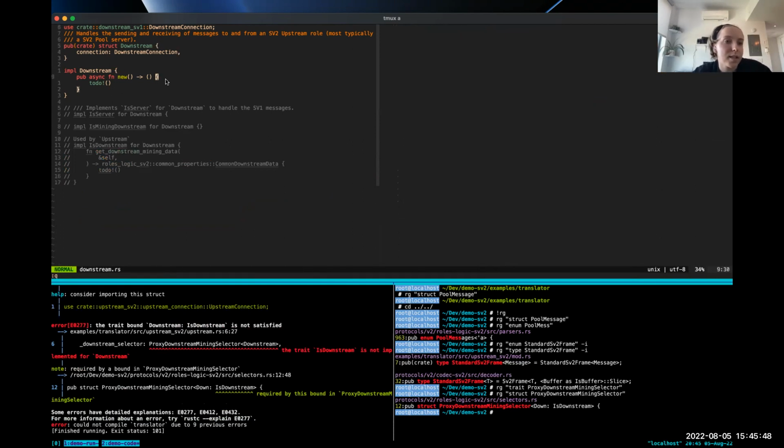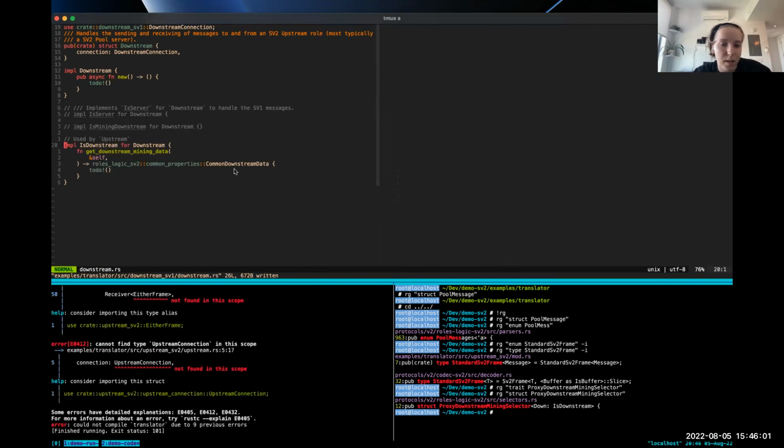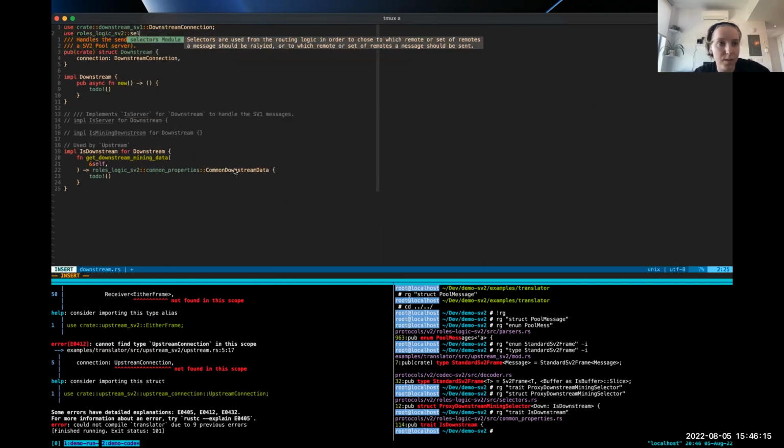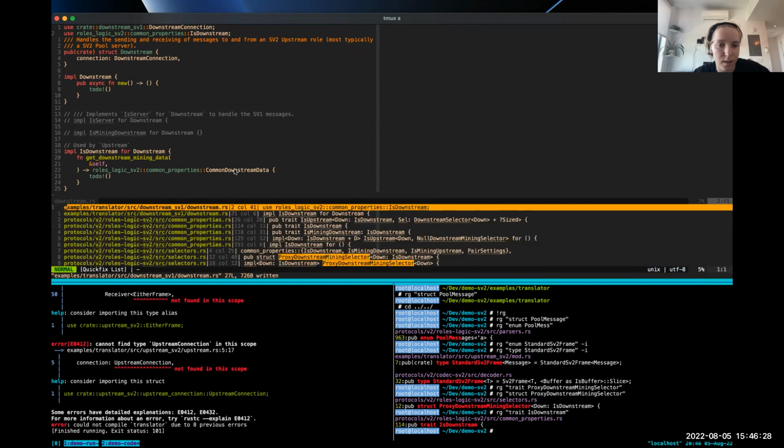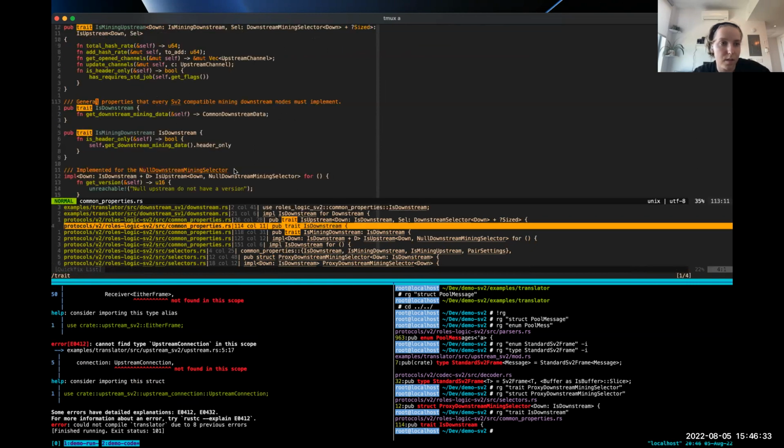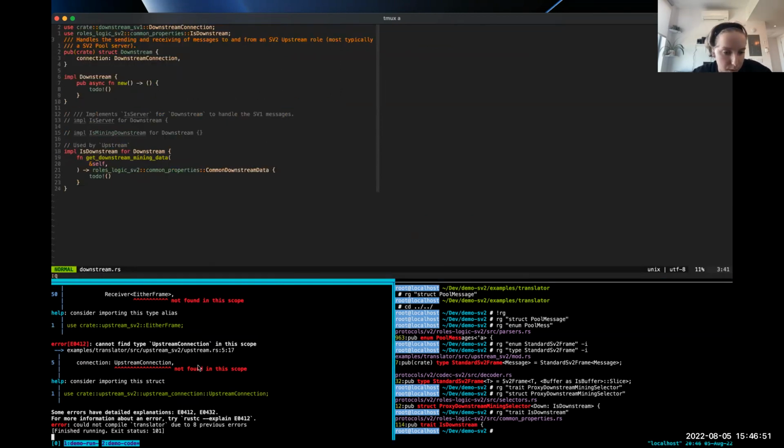Okay, so let's implement is downstream, which is right here. And then let's find where this is and see what it does. There's not much to it, and okay, we want to do use roles logic SV2, selectors again, and oh, sorry, not selectors, common properties, and is downstream. Now we can treat, there it is. So this is all it is. General properties that every SV2 compatible mining downstream node must implement. Obviously we're using a Stratum V1 miner, but our upstream is Stratum V2 and it needs this trait to work. So we just use it. And then let's see what else we're complaining about.